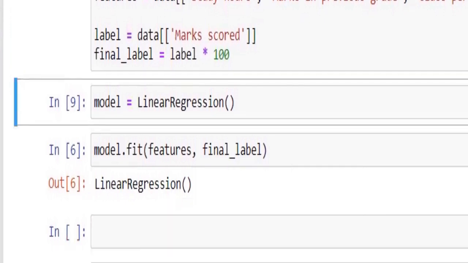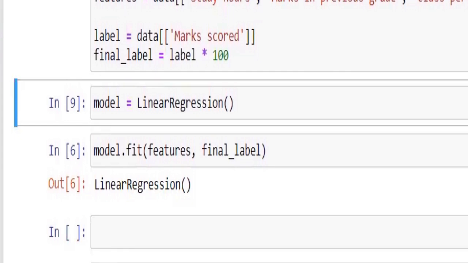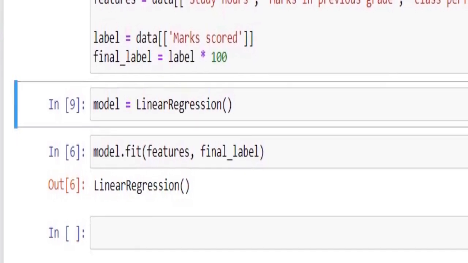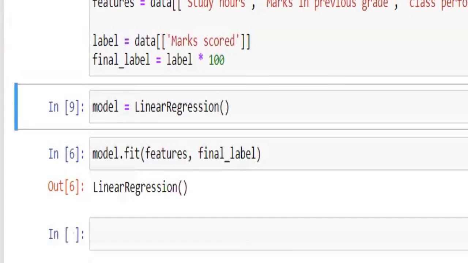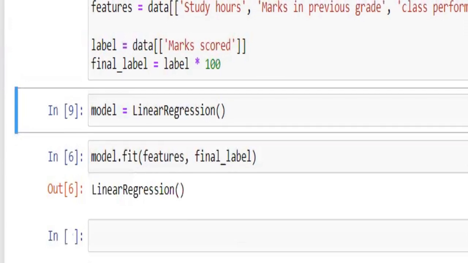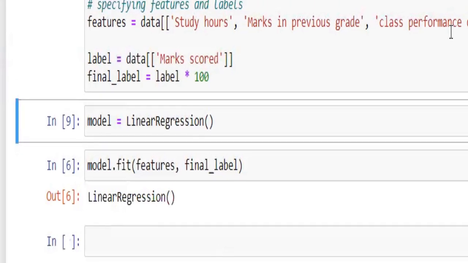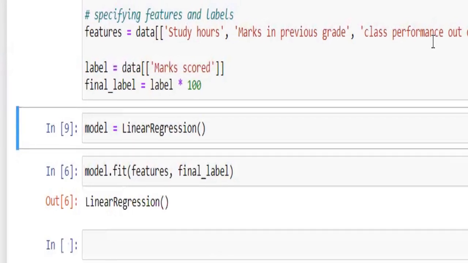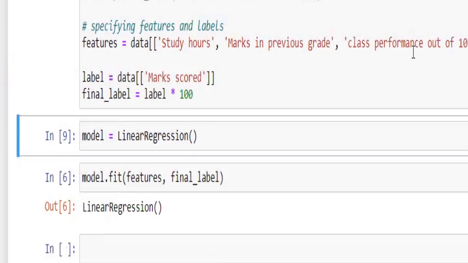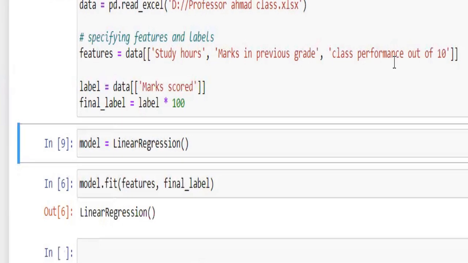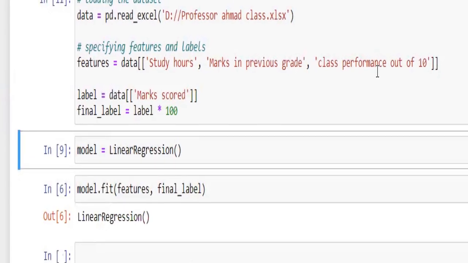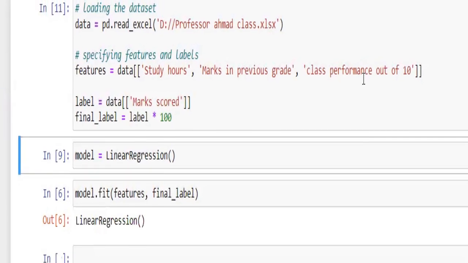Okay, now the next line of code, it is only a single line in this cell. Model is equal to LinearRegression and open and close brackets. This is how we define our model. And the same way we defined our model in the previous section about k nearest neighbors. This is how we define our linear regression model.